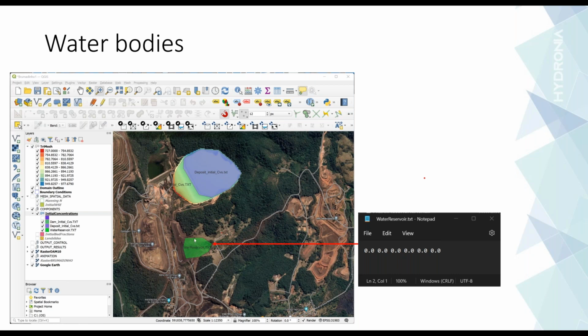So yes, you can have a water reservoir or many water reservoirs that can mix with the incoming flow from the tailings. You can also have the water reservoir upstream, and the water will mix with the tailings downstream, if that is something that you have in your application.